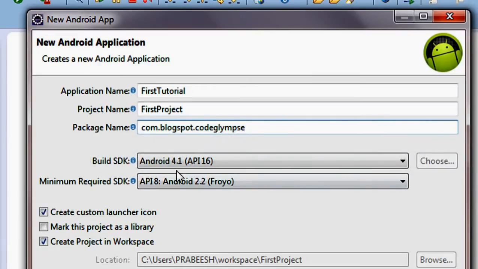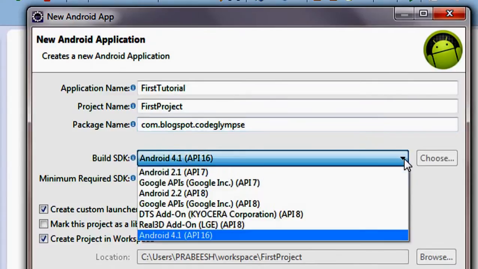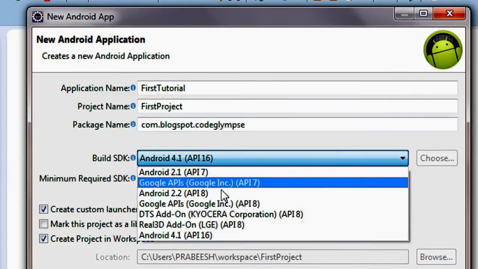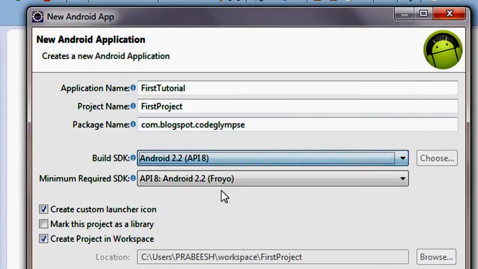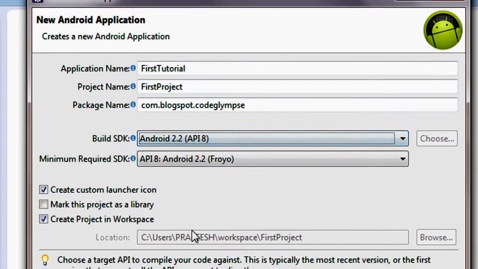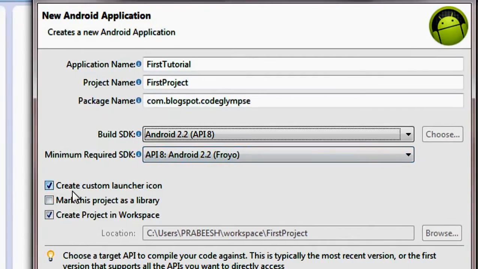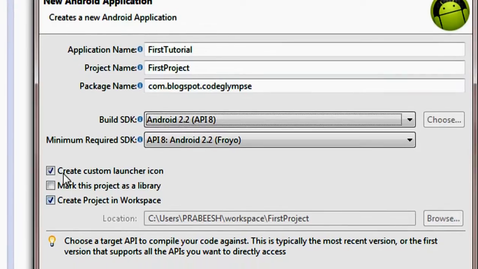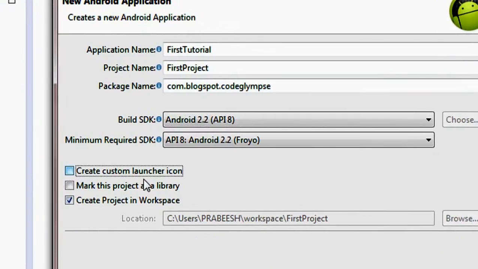Here is the build SDK. This is the minimum SDK and API level supported for this application. I choose Android version 2.2 with API level 8. Okay, here is Create custom launcher icon. If you want to create a custom launcher icon for your project, you have to tick this option. I am not going to show that here.